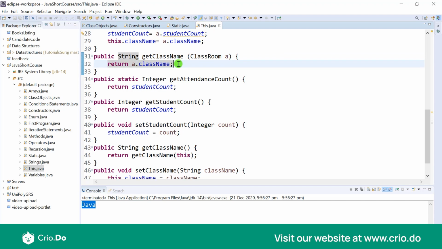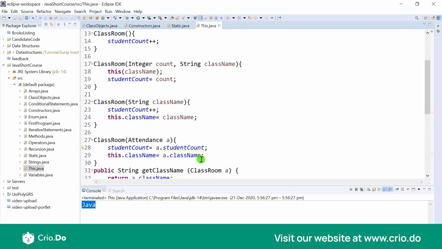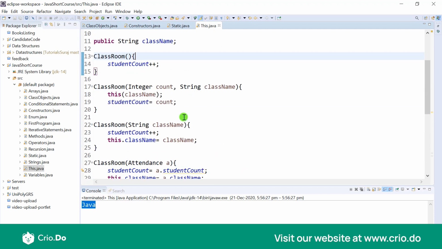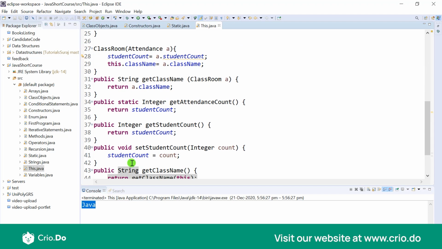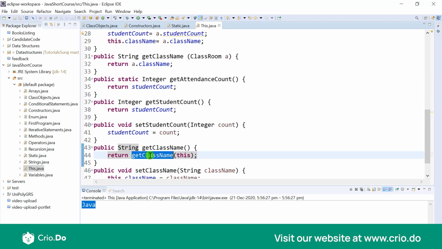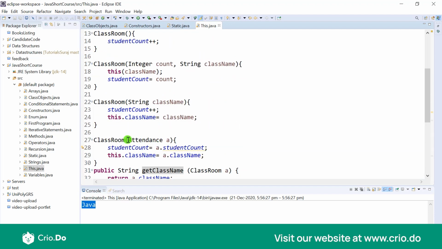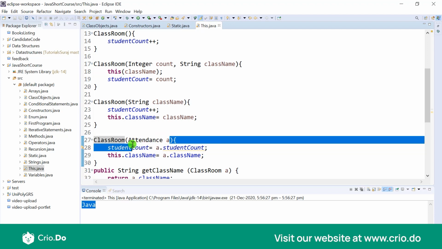Now you might be thinking, how can we have two methods of the same name? That's something which we are going to see going ahead. Now similar to how we have passed this to a method, similarly this object can be passed to a constructor as well, just like this. So here, instead of attendance, if I would have had classroom, I could easily call this particular constructor just by passing the this pointer.